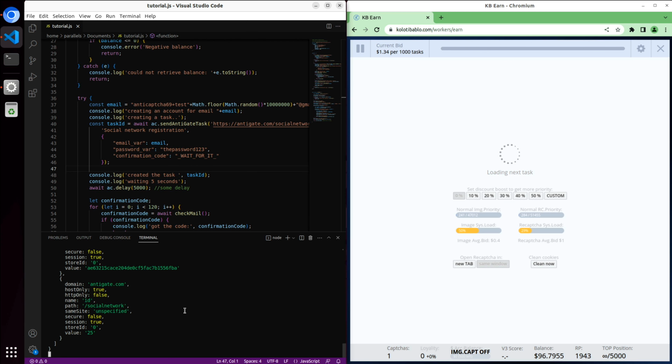And this is it. As you just saw, the registration process is quite complex, but with Antigate Templates automation capabilities, it is narrowed down just to solving a captcha, the only thing that bots can't do.